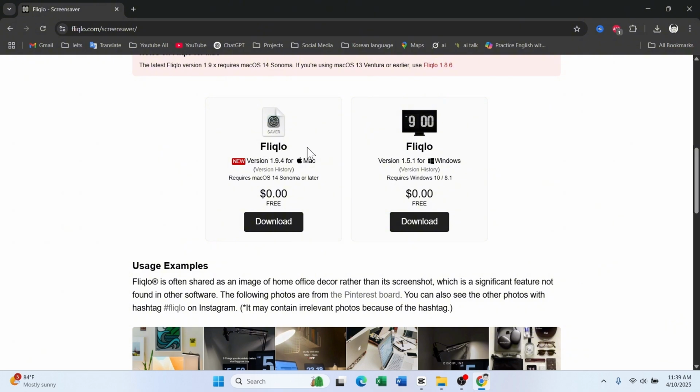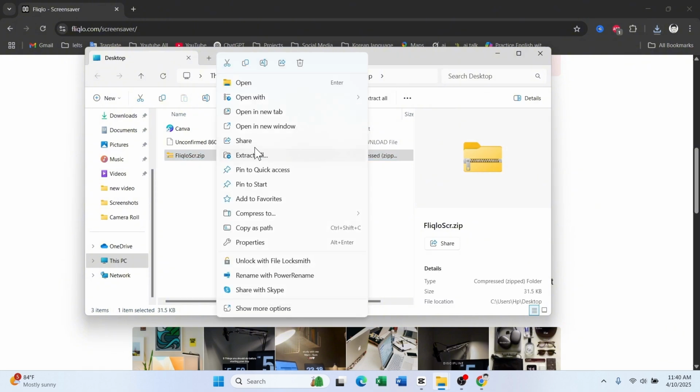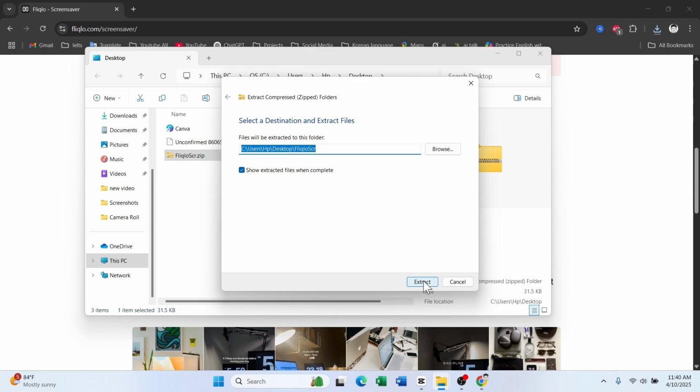Here you will see two software, one for Mac, one for Windows. Both are free. Download Flipclock software. Click on download. Open the downloaded file. Right click on the file. Click on extract all. Click on extract.